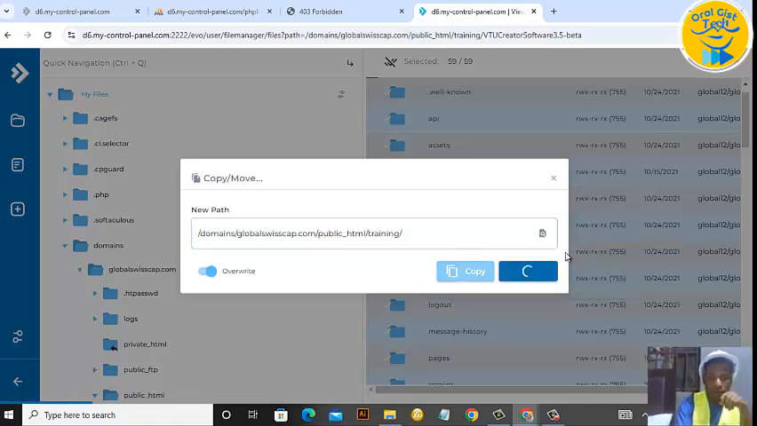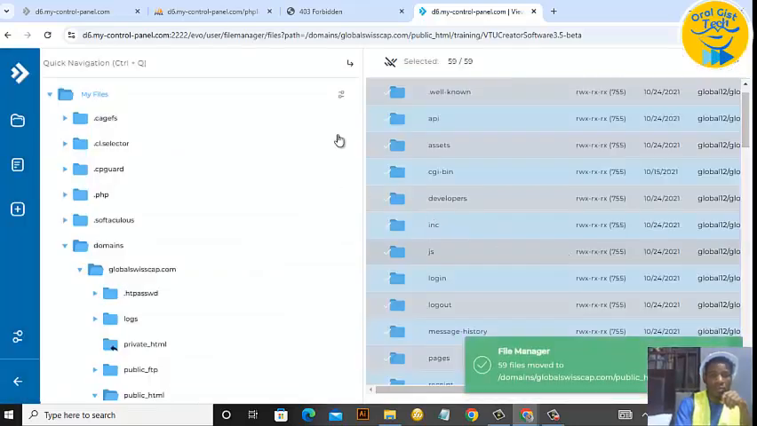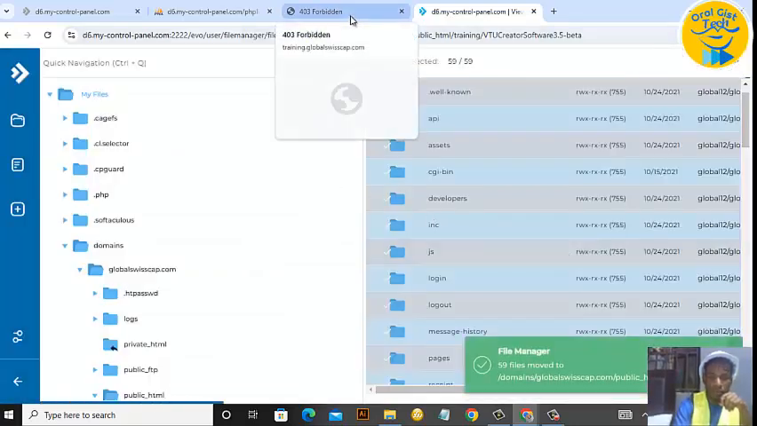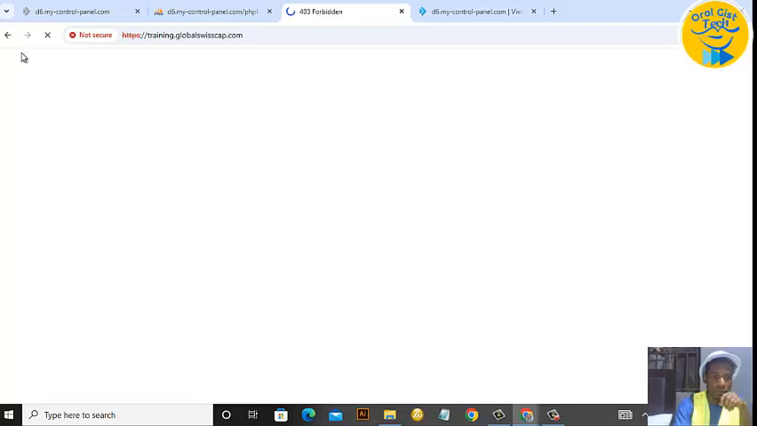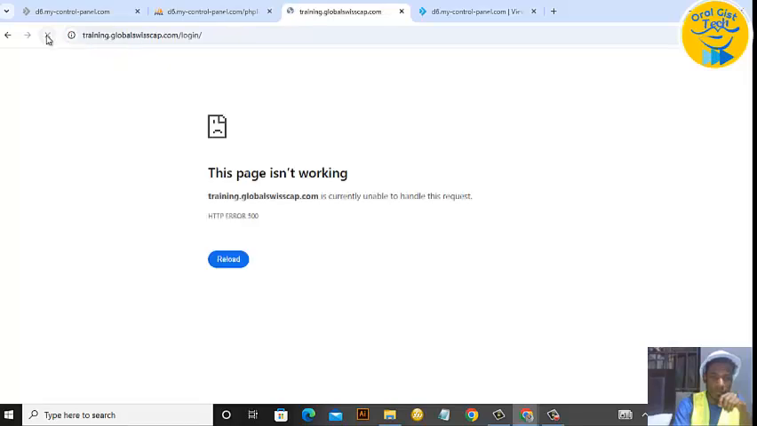You're going to move all these files to the folder training, so that when I come over to this place, it's meant to show by refreshing. Let's see. Now what it is telling you right now is a 500 error. That means we are actually on the right track.